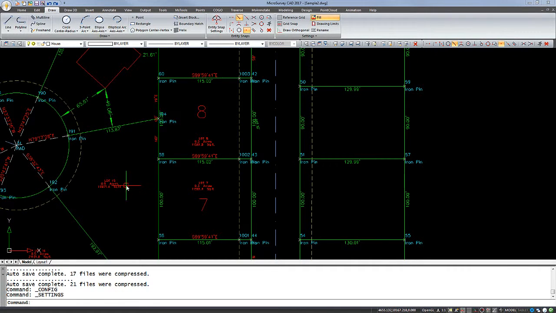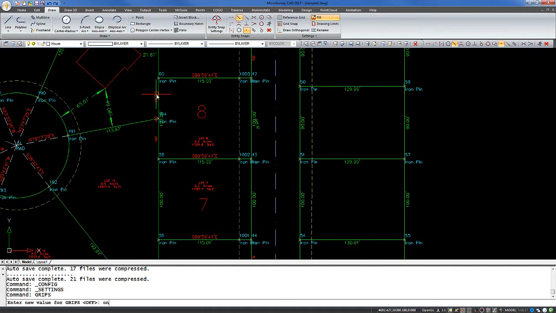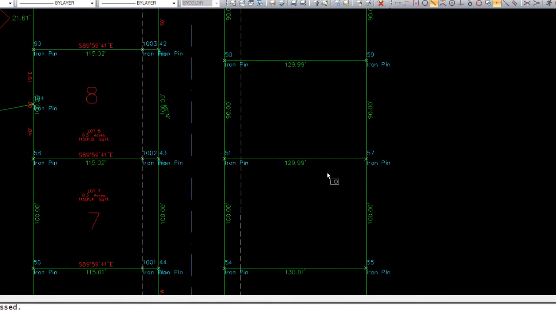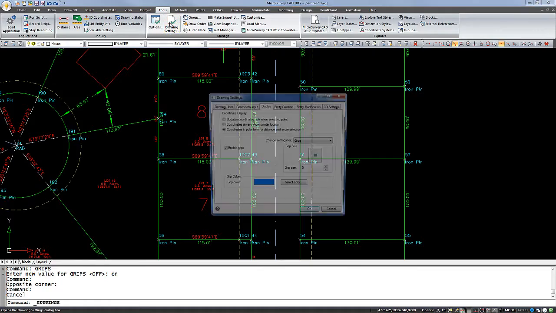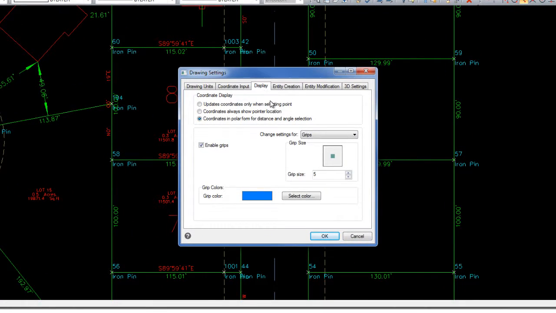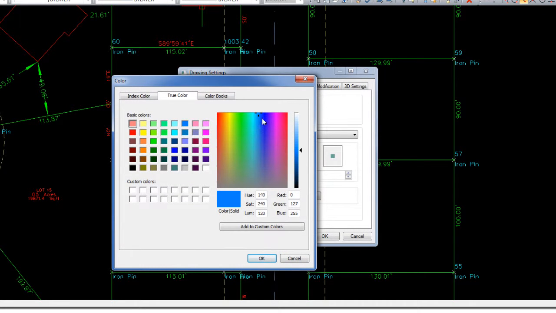If we'd like to make some edits to the grip handles, I'll quickly turn my grips on. So you can see by default they're set to blue. We'll go back to Tools, Drawing Settings. This time we'll go to the Display tab and change settings for grips. You can set your grip color. So maybe I would like to use red.